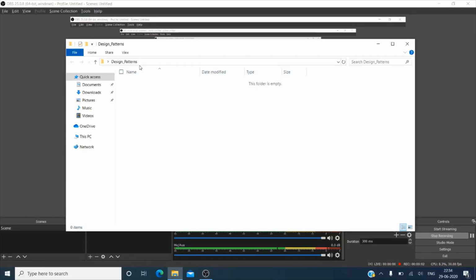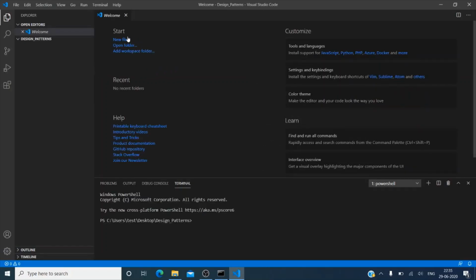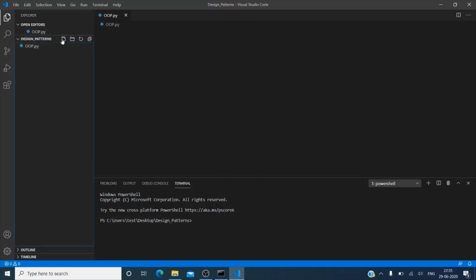I have created a folder called design patterns. Here, let me open the command prompt in this path, and I'll launch Visual Studio Code here. To open that, type code space dot. It will open up in the current path. Let me close this welcome page. To create a new file, you can see inside the Explorer window, the new file option. Click on that and give a name to your file. I'll name it oop.py.